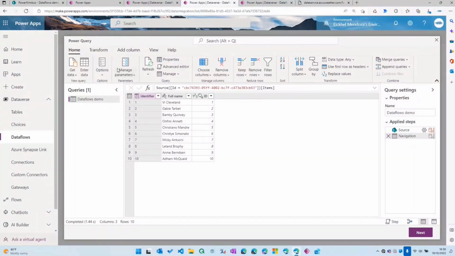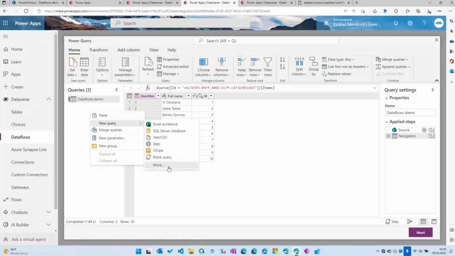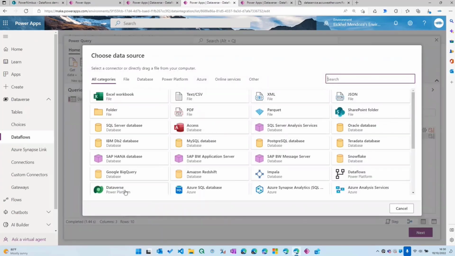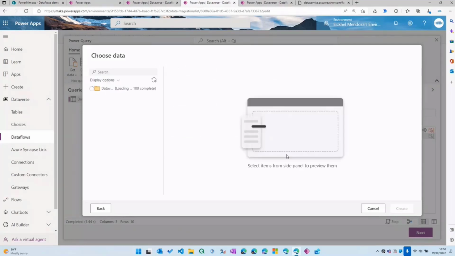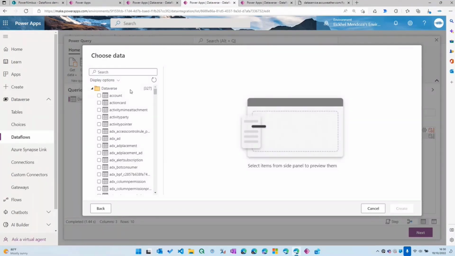We can first get new data. We are creating a new query here. I'm going to select more, and I'm going to say, okay, let's do a new query to Dataverse. In this case, my organization is this one. I'm going to put it here, and I have the connection, and I'm going to select the table that I already have created on Dataverse. Let's see if it goes well. Okay, it's loading the data.